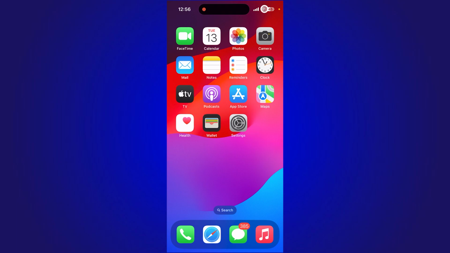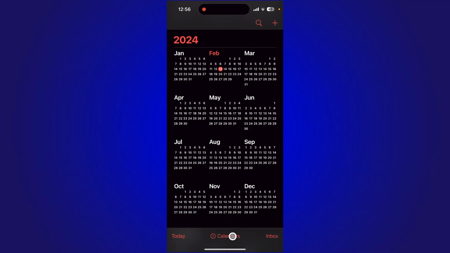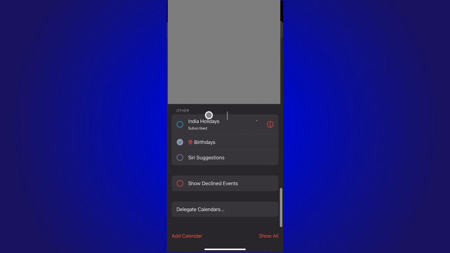So what you need to do is for that you need to open your calendar application, and from here in the top you can see calendars. You need to tap here once, and as you can see here in this screen, you will be seeing your accounts. You are logged into your device, or what you need to do is just scroll down, and from here as you can see it says others right here.